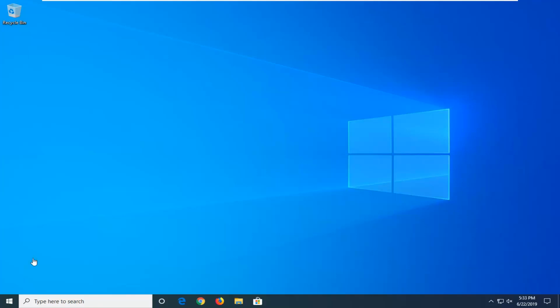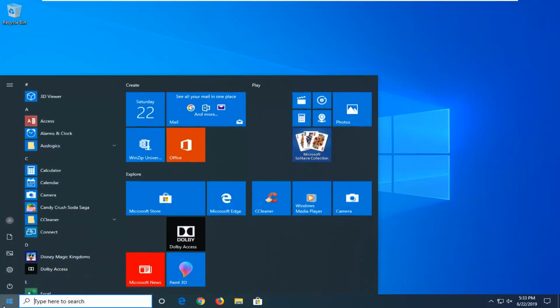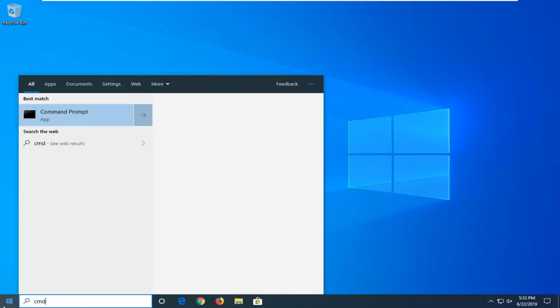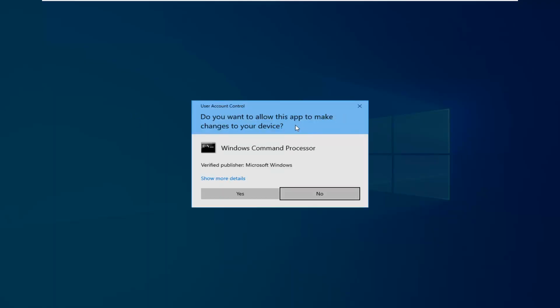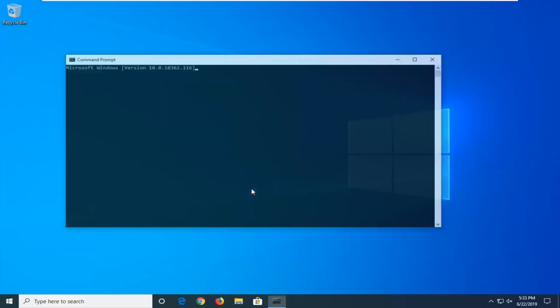We're going to start by opening up the Start menu. Just left click on the Start button one time. Type in CMD. Best match should come back with Command Prompt. Right click on that and then select Run as Administrator. If you receive a User Account Control prompt, select Yes.